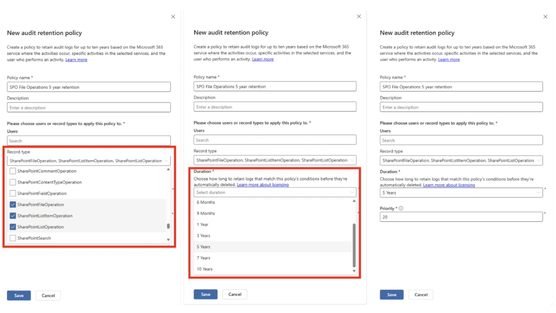Now, if you remember, SharePoint was one of those sample workloads, one of those 4 workloads for which the default retention is 1 year. Now, in my scenario, I want to increase this and I want to retain these logs for 5 years. So I'm going to create a custom policy. I've given it a name. In the dropdown of record type, I've selected those relevant record types, so SharePoint file operations, list operations, and so on.